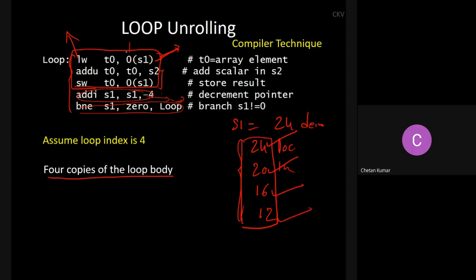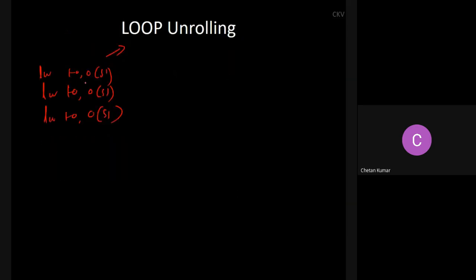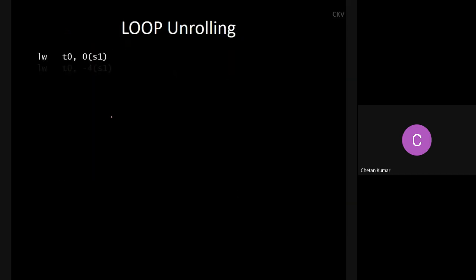I'll be able to do that by modifying this constant. When I modify this constant, the four instructions could use offsets 0, -4, -8, and -12 of S1. The first will get me the 24th location, the next will access the 20th location, the next the 16th location, and the last will access the 12th location. But is this still correct? There is still something wrong, no? What is wrong here?